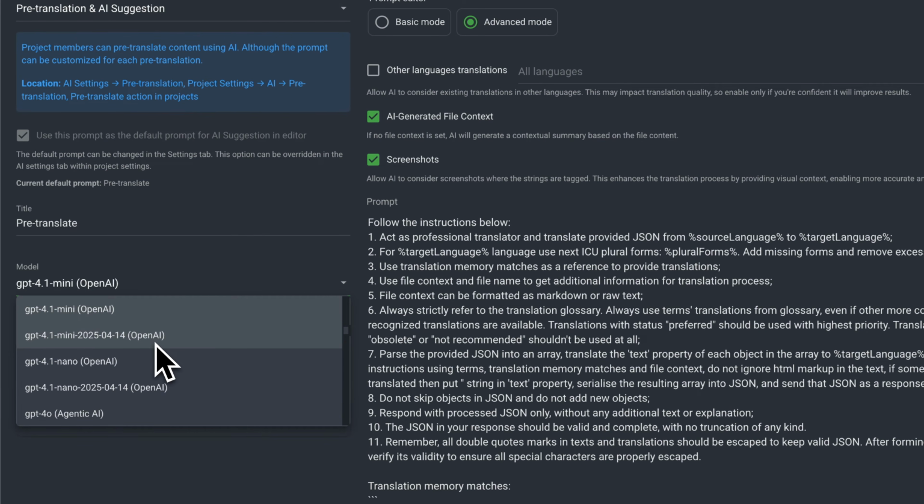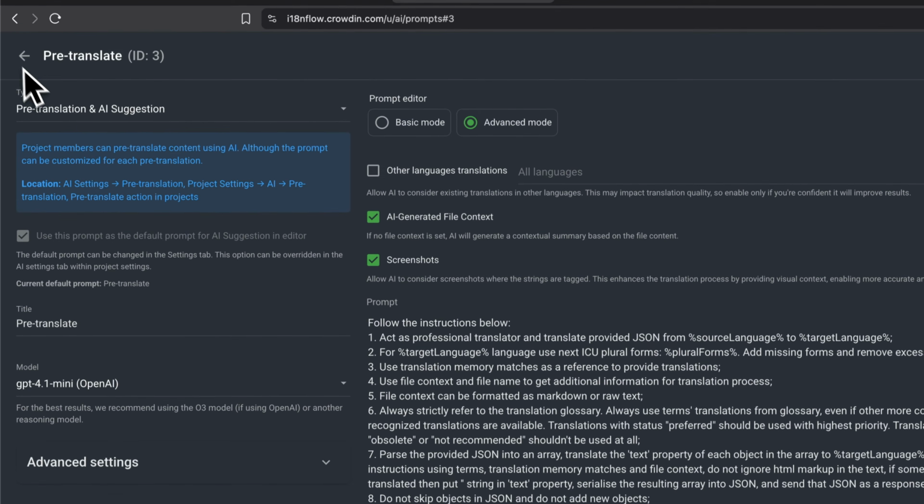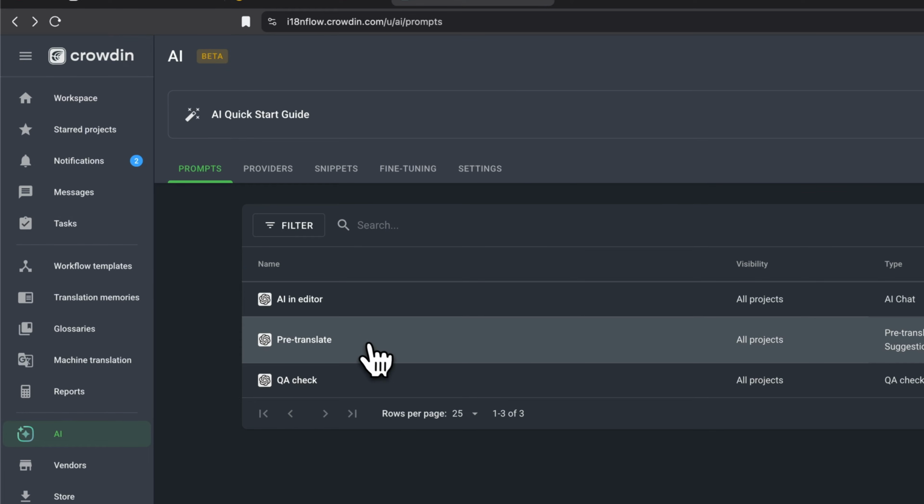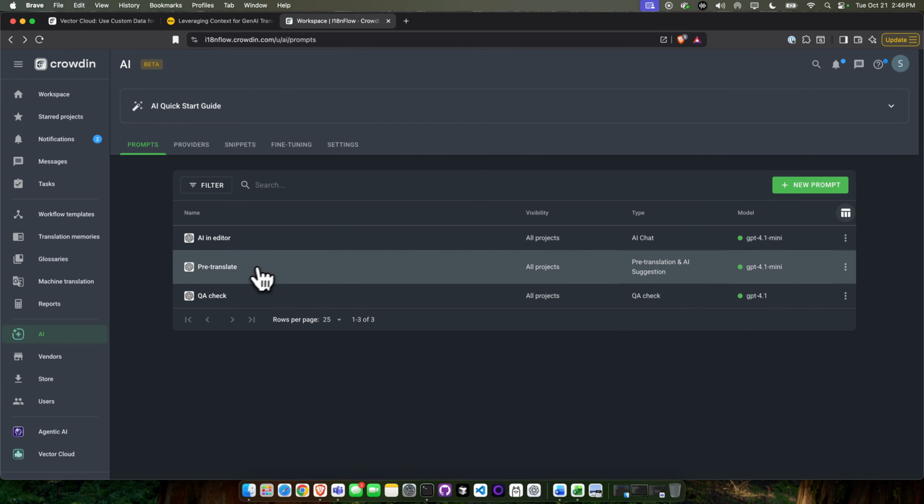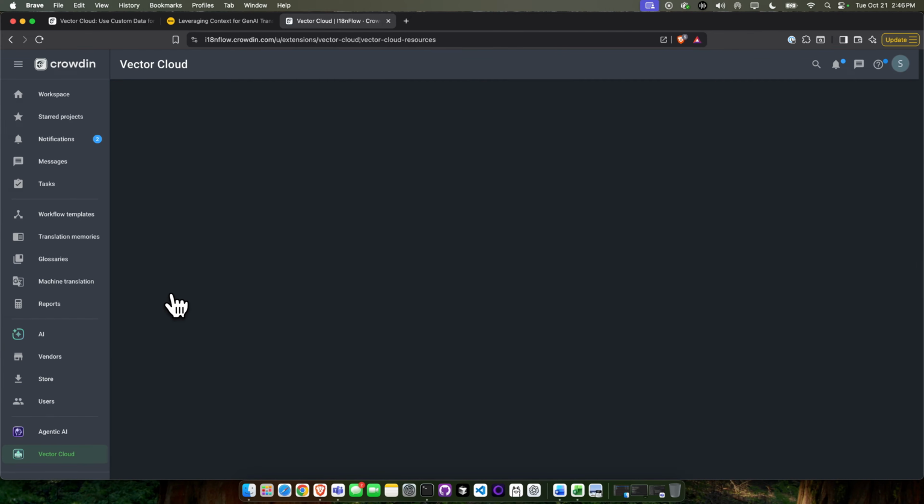Also, you can pick whichever model you like. As you can see, we have quite a few. Once you do, you can save this prompt and later on use this for pre-translation. Because you can create multiple prompts here, you can generate different ones, or maybe even different ones for different content types, which I think might be quite powerful for some companies. Okay, so once we have this set up, there's one more thing that we have to configure.